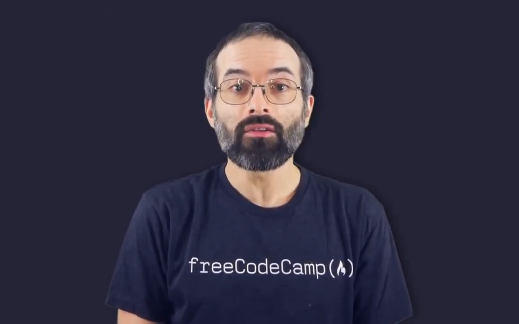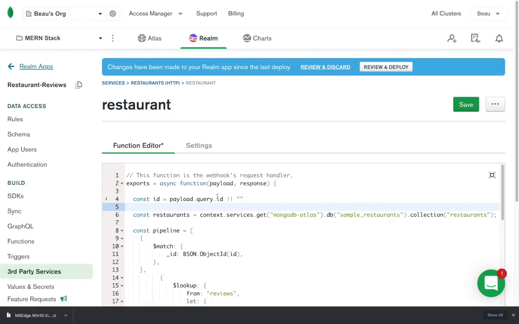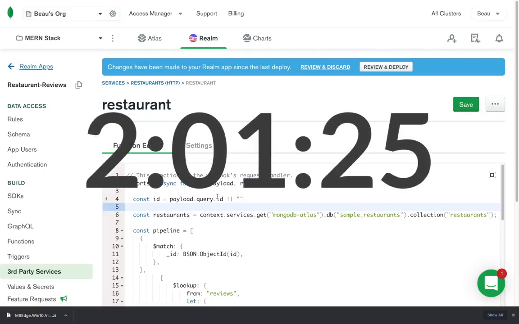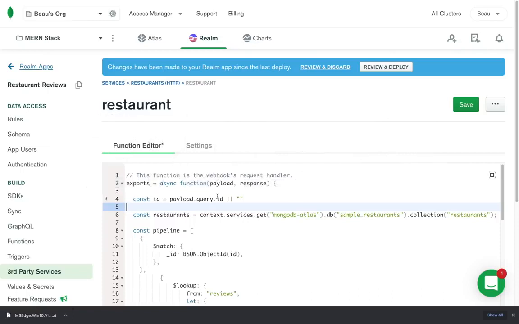Then I'll show you how we can use MongoDB Realm to host our React front end so our entire web app will be hosted for free on MongoDB Realm. If you already know a lot about the MERN stack, just skip to this time code and go straight to where I show how to convert the Node Express backend to use MongoDB Realm instead.